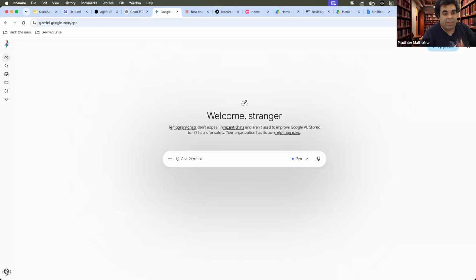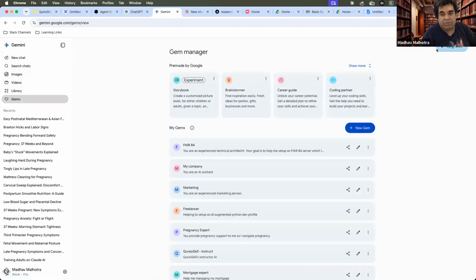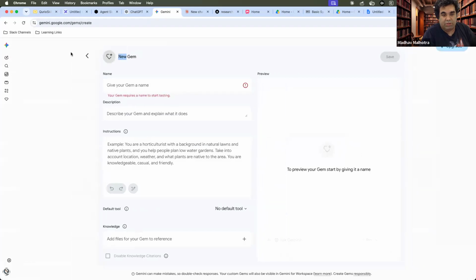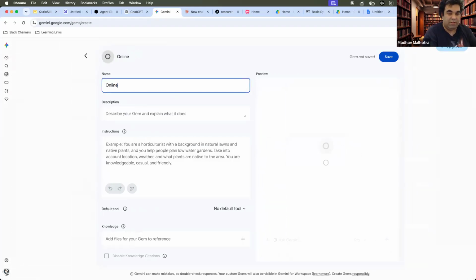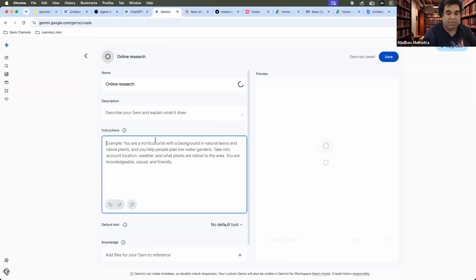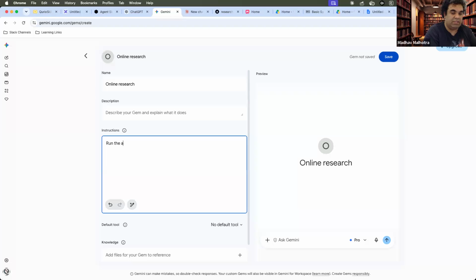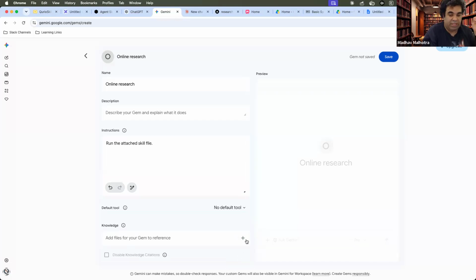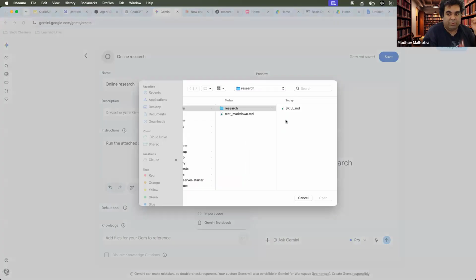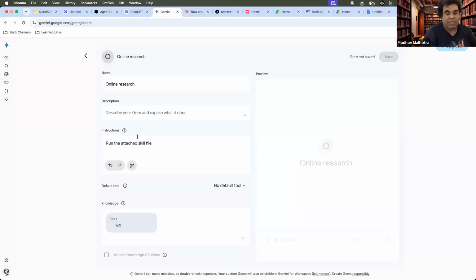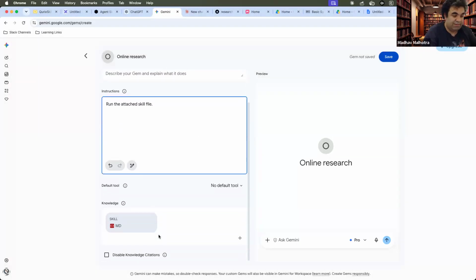If you are somebody who uses Gemini, you would know the concept of a gem. So what you can do here is you can create a new gem. You can go here, you can write online research, and then here you can add your skill. So you can say run the attached skill file, and I'm doing it in a dumb way. There are a lot of better ways and you can spend more time on it. I click on add files, I upload the file here, and now every time you're running it, it can start using the skill file. And so there are different specific concepts that do exist if you want to do more advanced stuff. But if you want to just get started, I would just say upload your skill file.